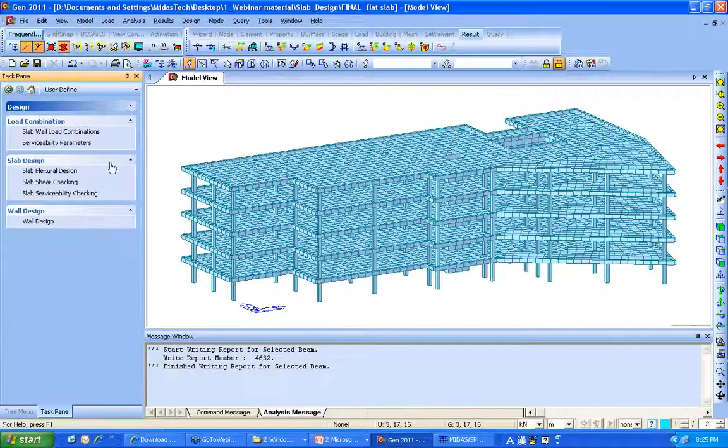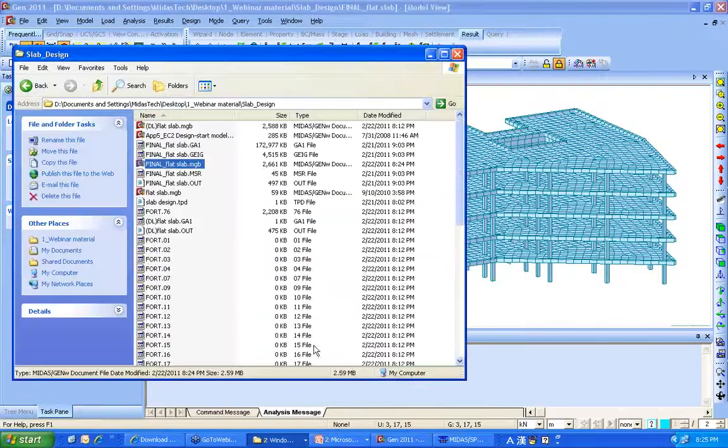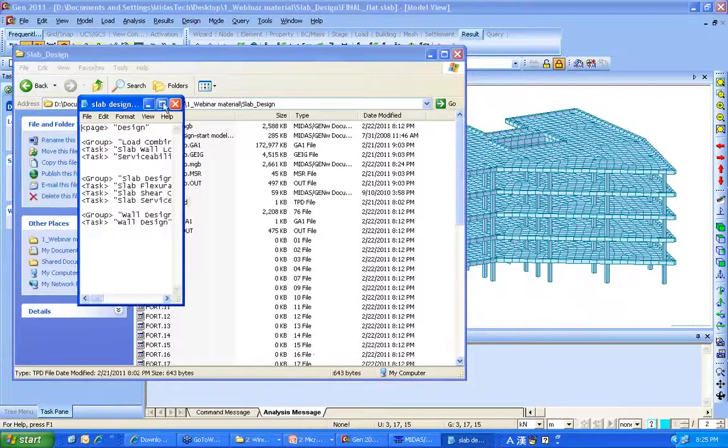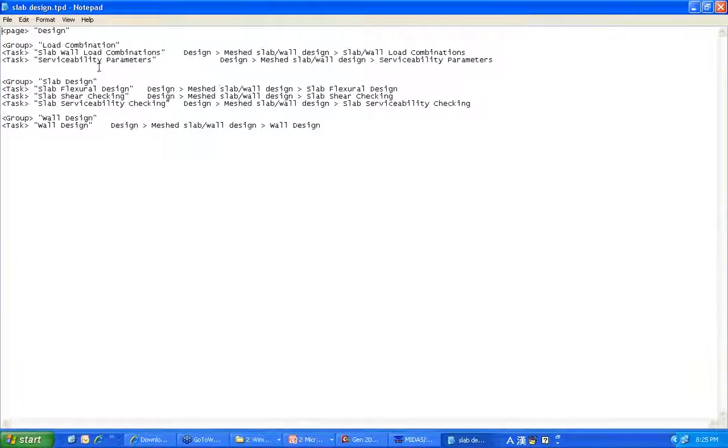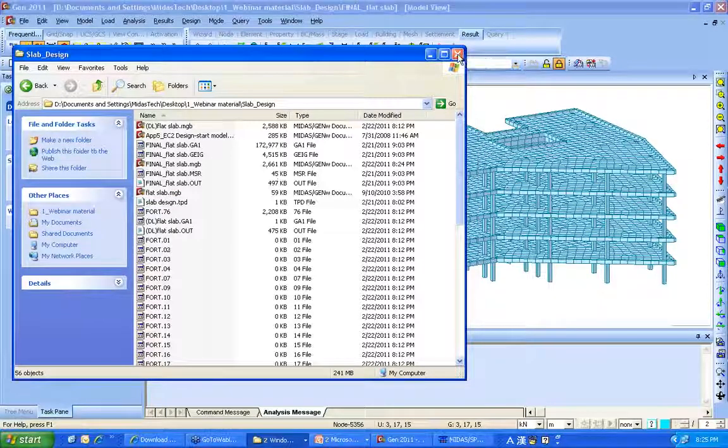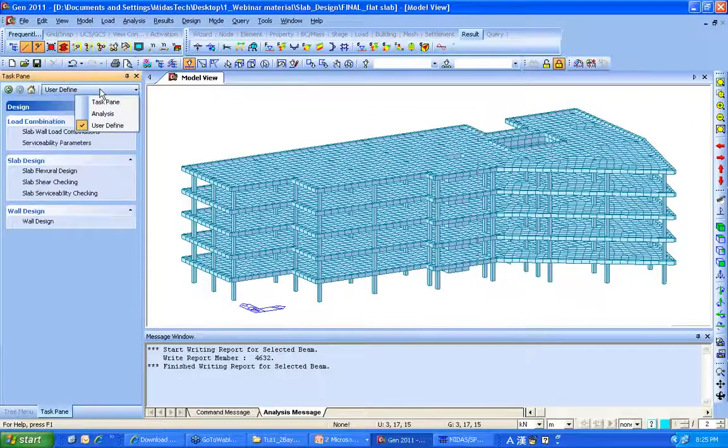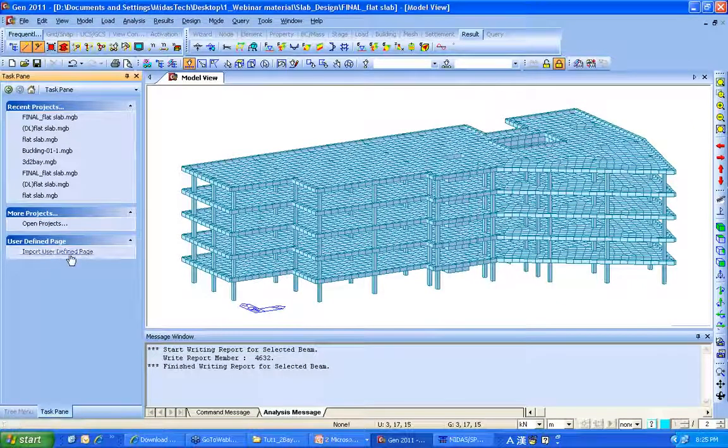I will select this file, and what I defined for the menu is displayed in MIDAS Gen on your task pane. This format is very easy to make. You can use the notepad, and as you can see, just write the page and design and group task and each name and the path. Each path just simply entered and save it and import in the user-defined page.